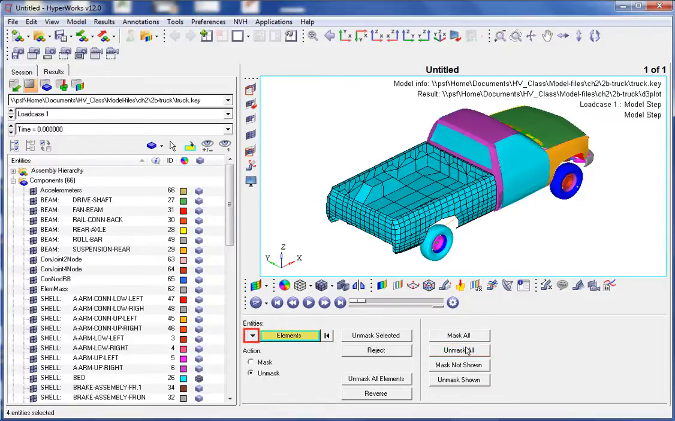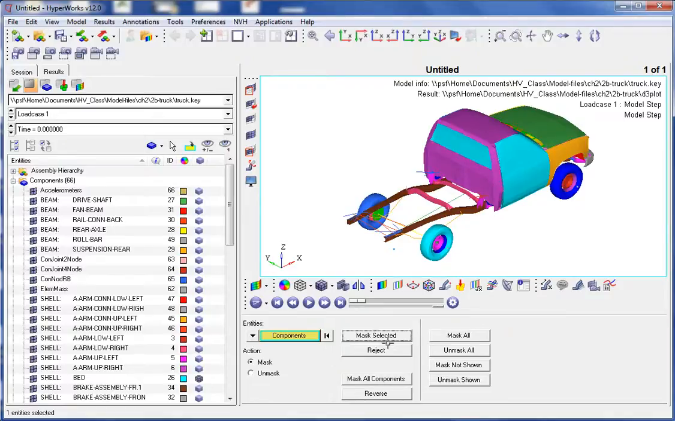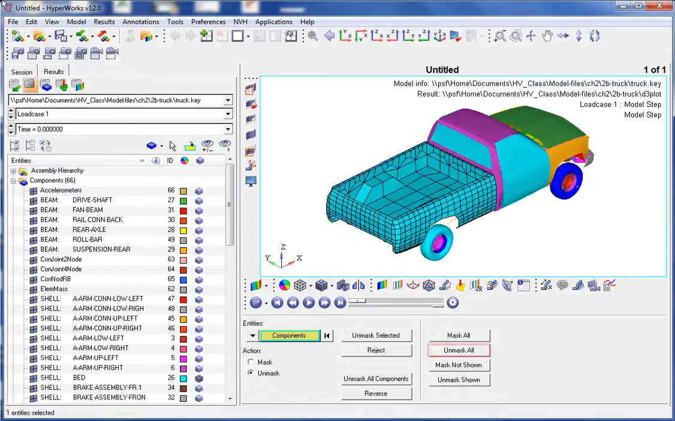We can change the entities we are selecting from elements to components. Let's change the action back to Mask, select a component, and then select Mask Selected. If we use the quick selection method of holding down Shift and drawing a box, the components are automatically masked. Let's change the action back to Unmask and again use the quick selection method to unmask the components. Just to make sure everything is unmasked, let's select Unmask All.